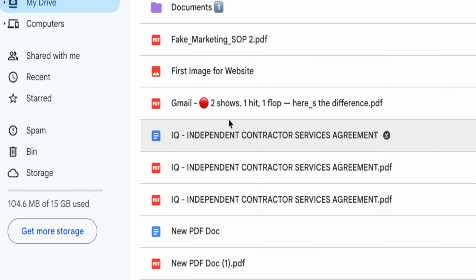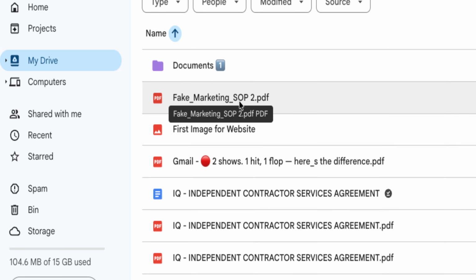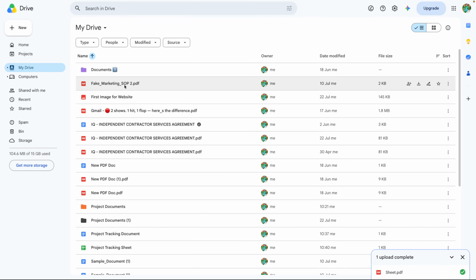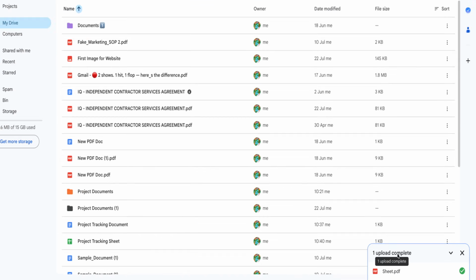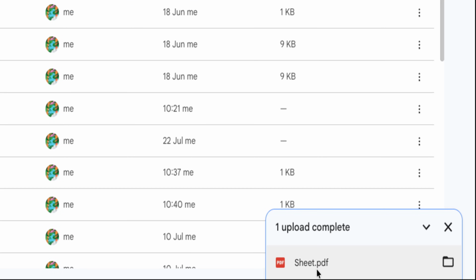After that, Google Drive will start uploading the file automatically. Depending on the file size and your internet speed, this may take just a few seconds or a little longer. While it uploads, you may see a progress indicator, usually near the bottom right of the screen. Once the upload is complete, the file will appear in your drive. A helpful tip is to stay on the page until the upload finishes, especially for larger files, so you can confirm that everything was added successfully.